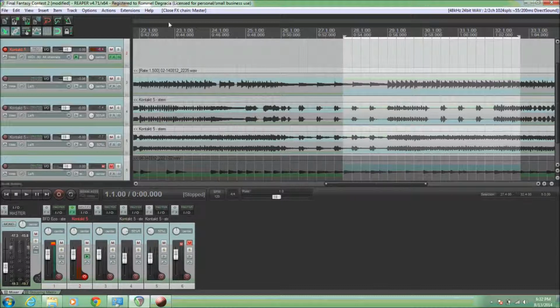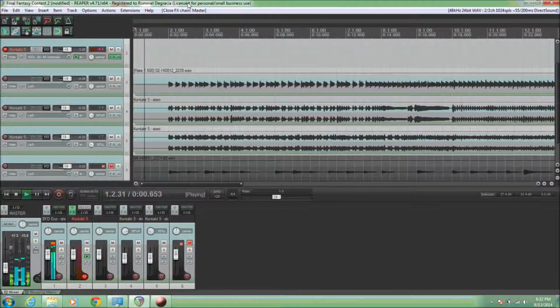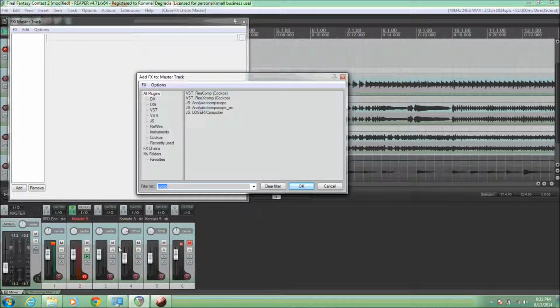Now, this is the song we'll be working with today. Pretty basic. And what I'll be doing is applying the compressor to the master track, the whole track, so it's going to affect everything. Reaper comes with two standard compressors. First one is called Real Compressor, and the second one is called Real X Compressor.